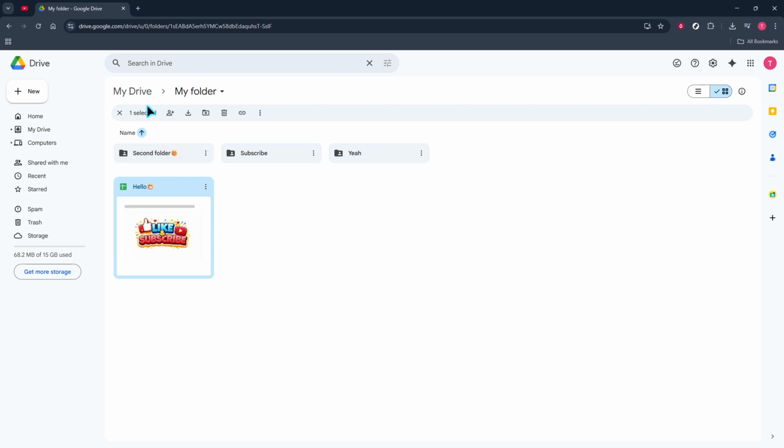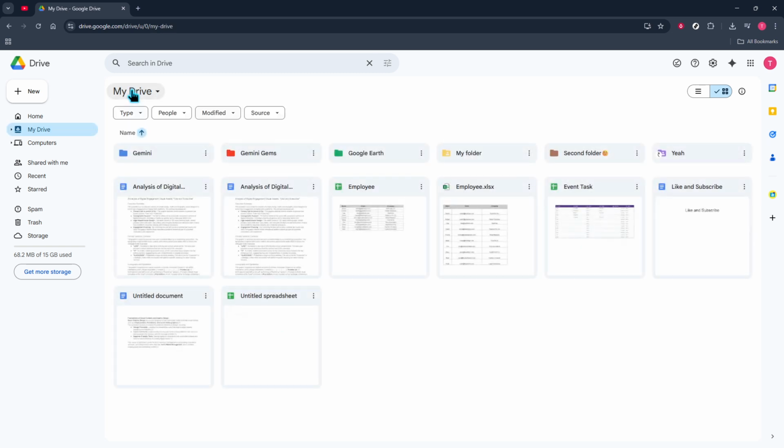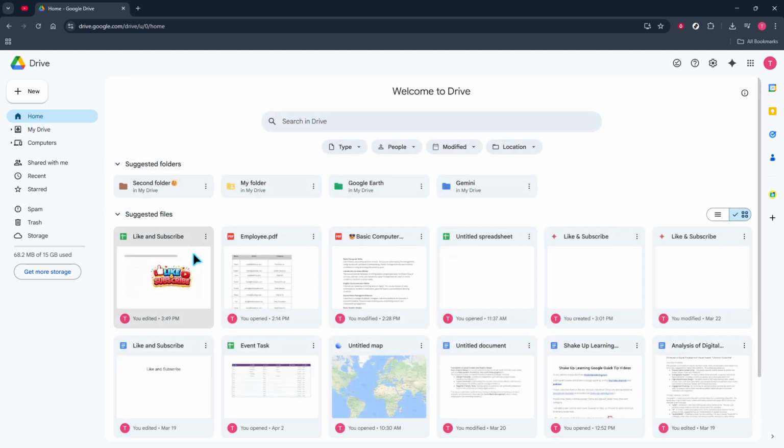If you don't see the file in Trash, it may have been permanently removed due to time limits or manual emptying. For managed work or school accounts, your organization's administrator may still be able to help within a limited window. And that's it, your file is back where it belongs.